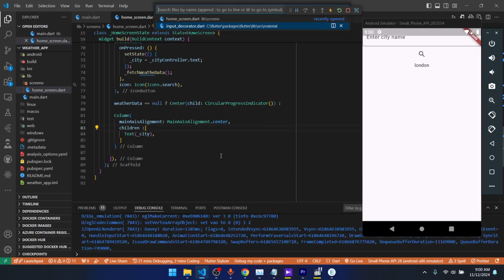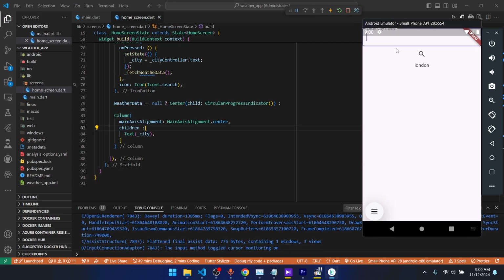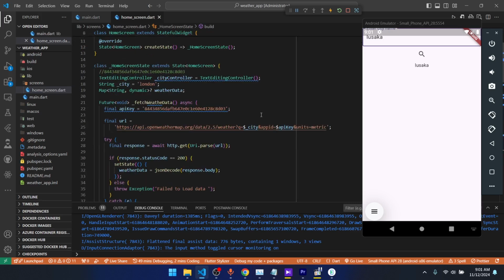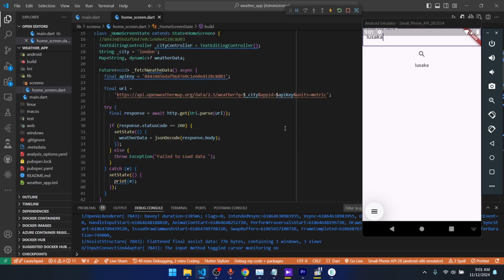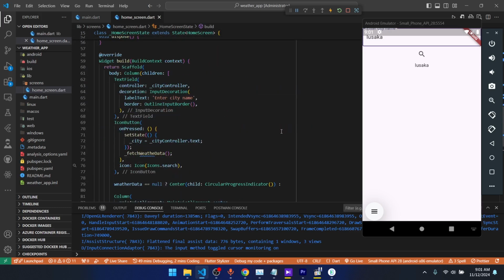So it's getting the city. Let's try to search for another city, say Lusaka. Okay, so that is working. So at least we're partially sure that some things are showing. So let's try to show something. Let's see what this API endpoint is returning. Then we can go through that and see how we can fetch each section of data.